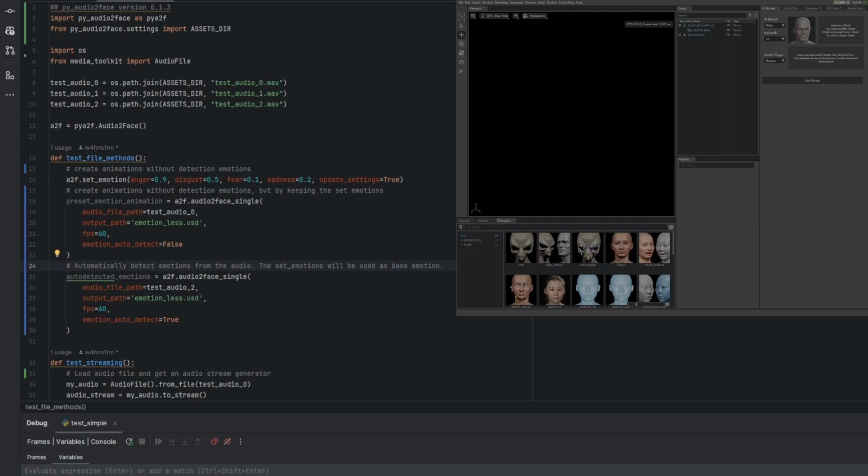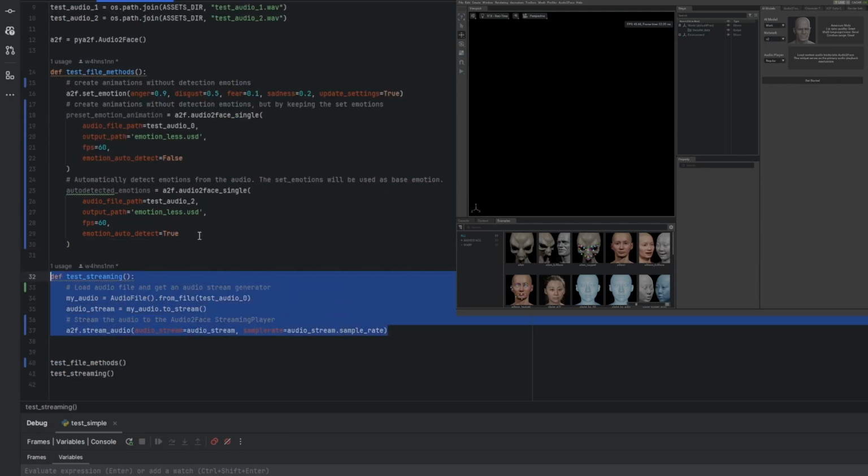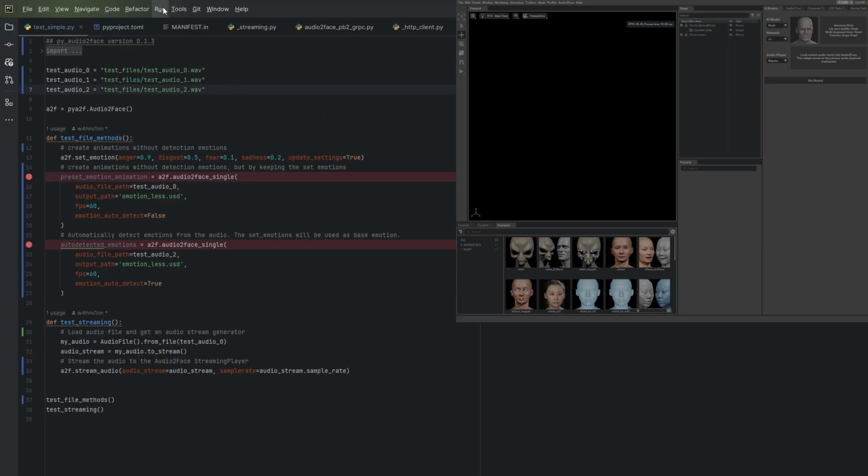Let's go to the demo script. I'm working with PyAudio2Face version 0.1.3. On the right side, I opened Audio2Face to showcase what the script does. First, we will set the emotions. Then we will generate the lip sync animations with the preset emotion range. Secondly, we let Audio2Face infer the emotions from audio by setting the emotion auto detect feature to true. Thirdly, we explore the streaming option of PyAudio2Face. Let's run the script.